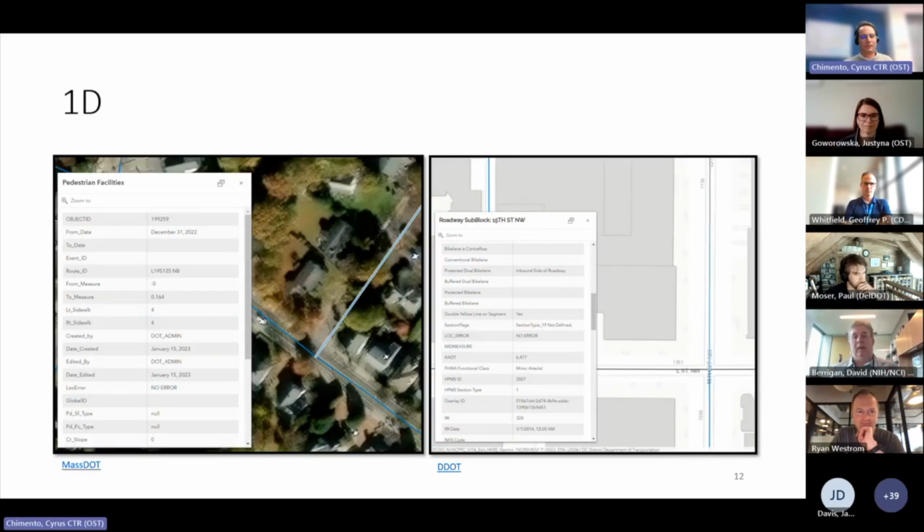So first up is what we're calling one-dimensional data. In this category, the actual location of the infrastructure is not mapped. By that, I mean that there's no geospatial feature that describes the real-world location of a sidewalk or bike lane. Instead, the presence of the infrastructure and its characteristics are encoded in the attributes or attribute values of a different data set, like a roadway center line.